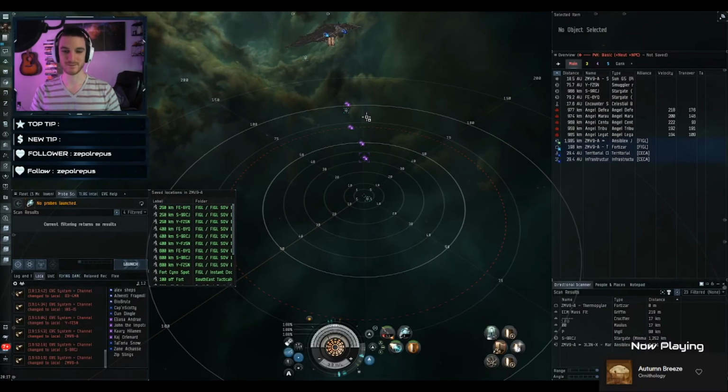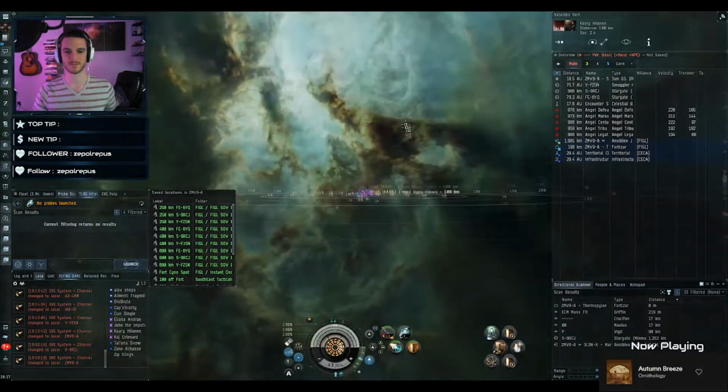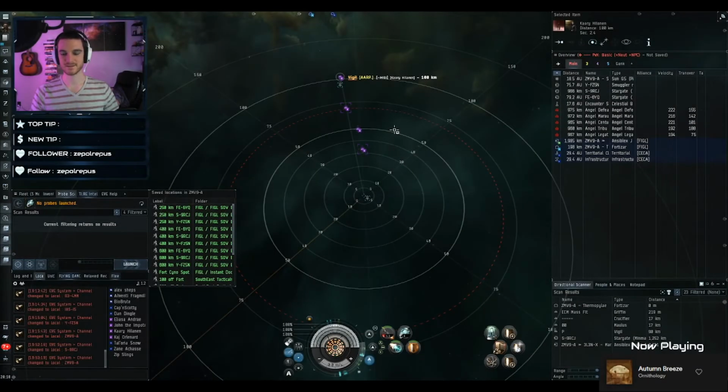The other thing that I didn't mention is to take notice of your lock range. So can everyone lock me from where they're at right now? If you can't, then that's another thing you need to take into account. There are, again, skills to affect your lock range, but it looks like everyone is good. Cool.